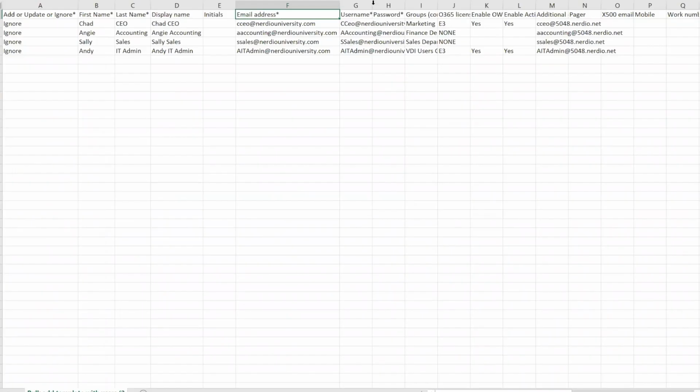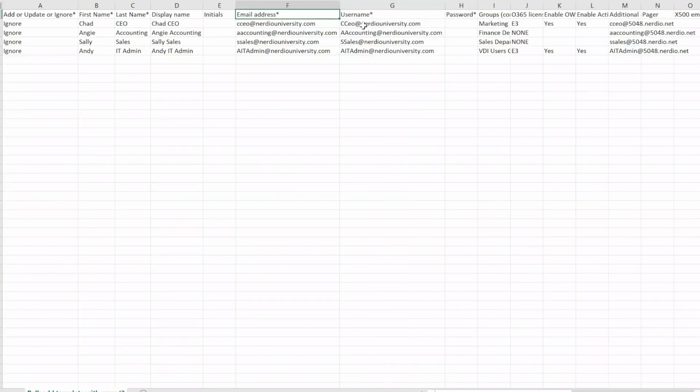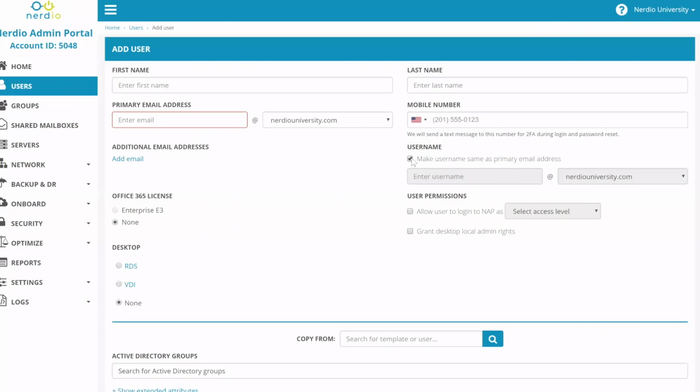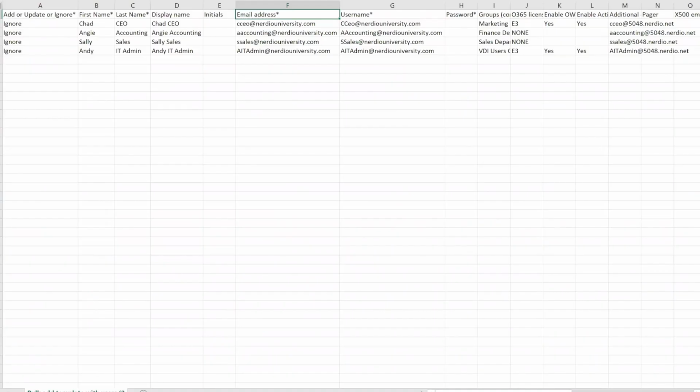We then have the username. Now the username may be the same as the email address as it would be by default because this checkbox is checked, but in theory it could be different, right? So you can have an email address that's at a public domain, but the username may be something that's at a local domain. So they don't have to match, but best practice is that they do just to keep things consistent. You can then specify a password.